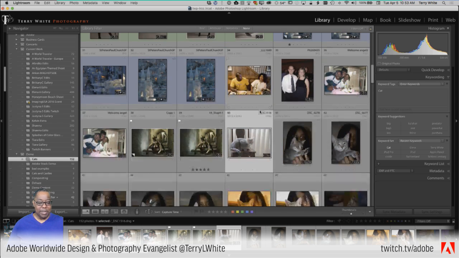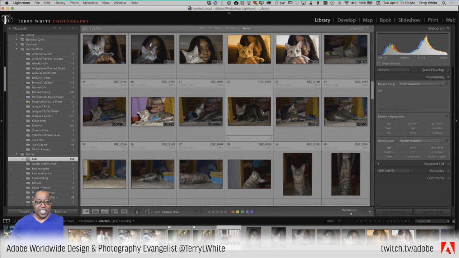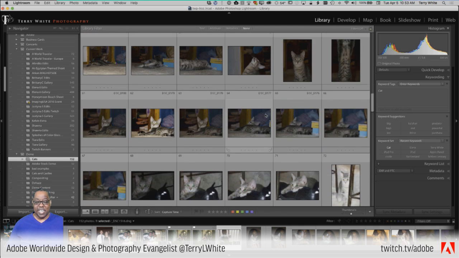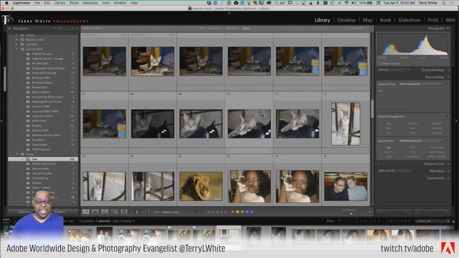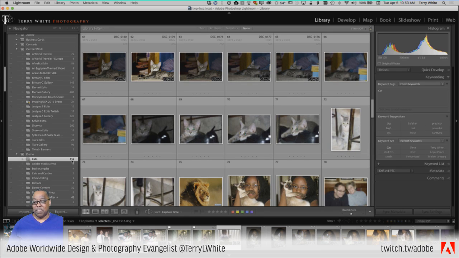And yep, it found cat woman, it found cats, it found kittens, it found every cat photo I have. And it put it in one collection, including the ones that are lions, the ones with my daughters, and so forth and so on. So that's what a smart collection can do. It found 152 photos of all the photos I have with the keyword cat in them. So that is what smart collections will do. And again, you can make it whatever criteria you want.